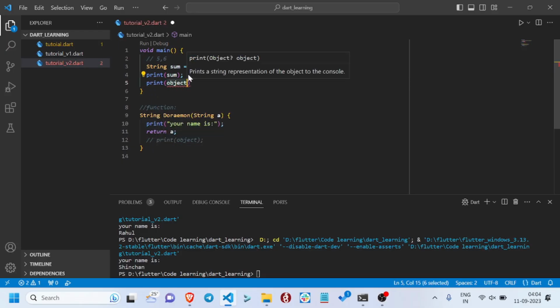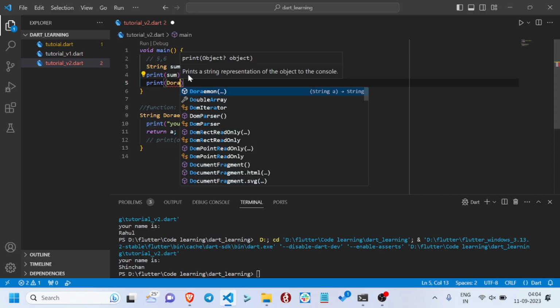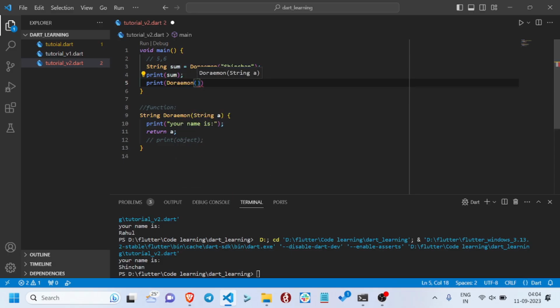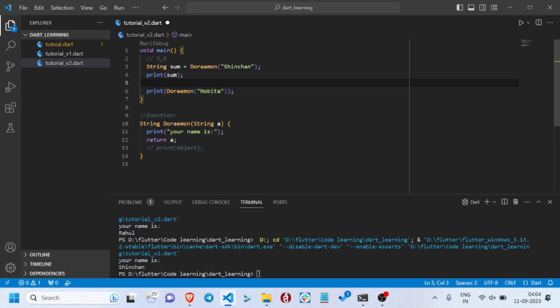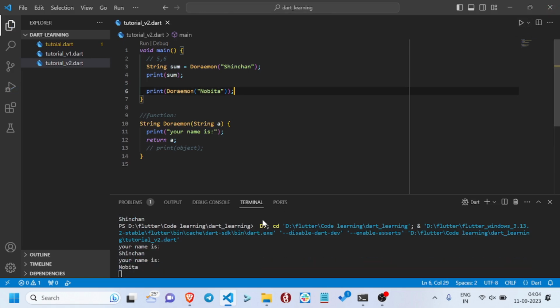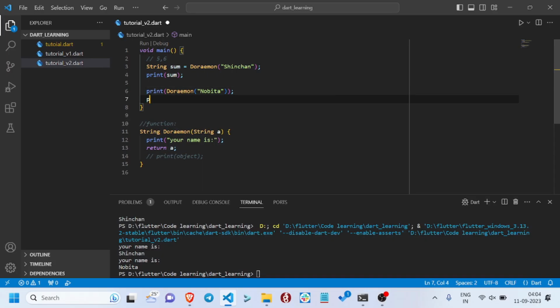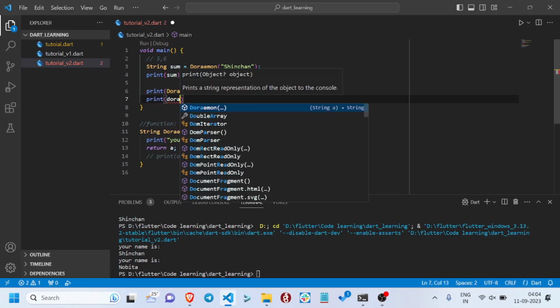And if there's some other user you want to print, let's see whether it prints like this or not. Instead of Doraemon, I'll say Nobita. Now I'm not giving any value to this variable. I can directly run it from here also. See, your name is Sinchan, your name is Nobita. How helpful this is.